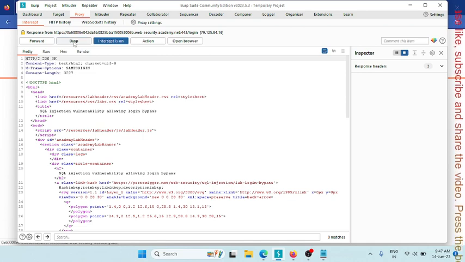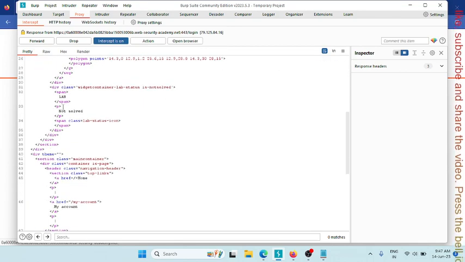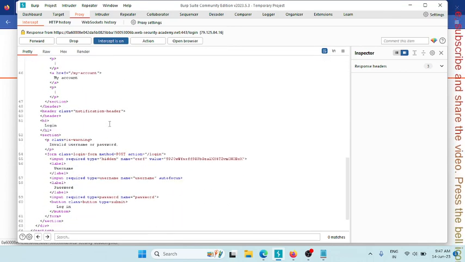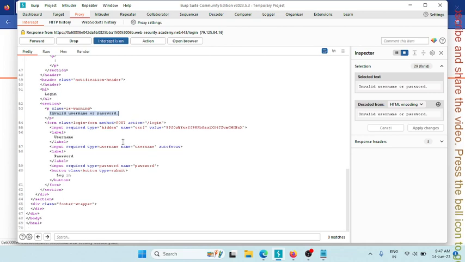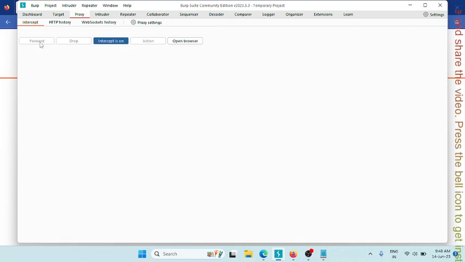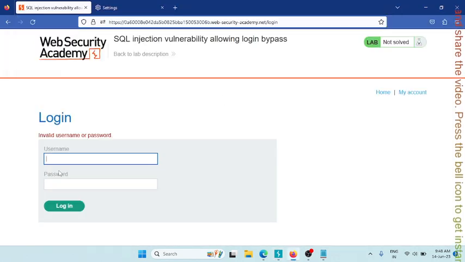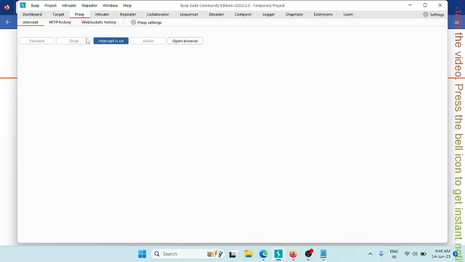So what the server is sending as a response is that the lab is not solved, my account name, and basically a response that says invalid username or password. So basically the server is saying that the username and password are not correct. You can forward all this traffic and see the response. It is saying invalid username or password. Now it's time to go to Repeater.